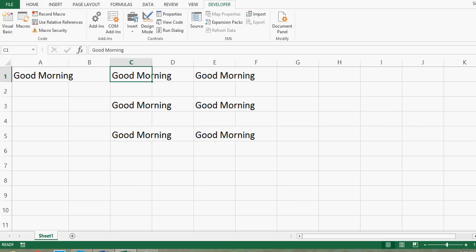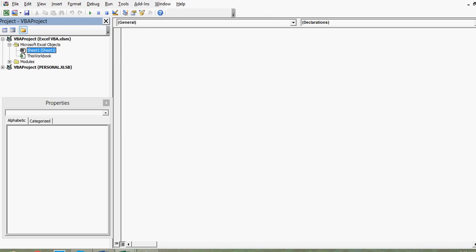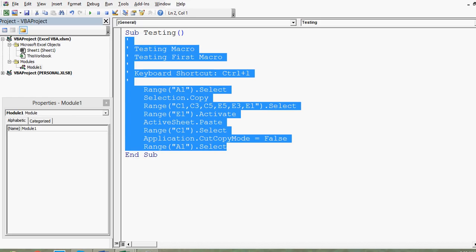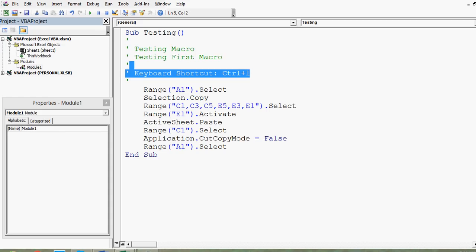Let's see what is recorded by Excel. So I'll press Alt and F11. The Alt F11 key will take us to the editor window. Here on this screen, on the left-hand side, there is a folder named Modules. If I expand this and double click on the module, we can see all the recorded code for that macro. Whatever is written in green font, all these lines are comments. These lines will not be executed. These are just comments to give some additional information.